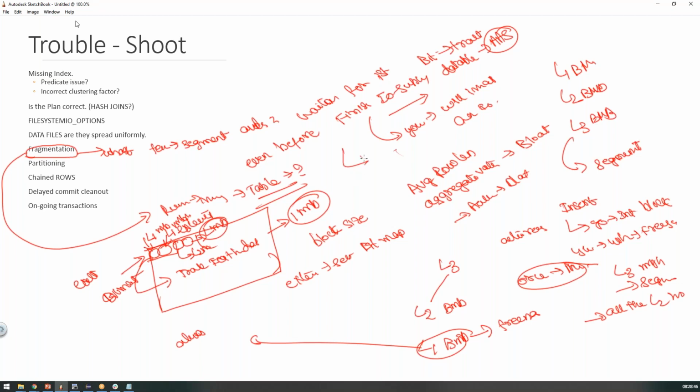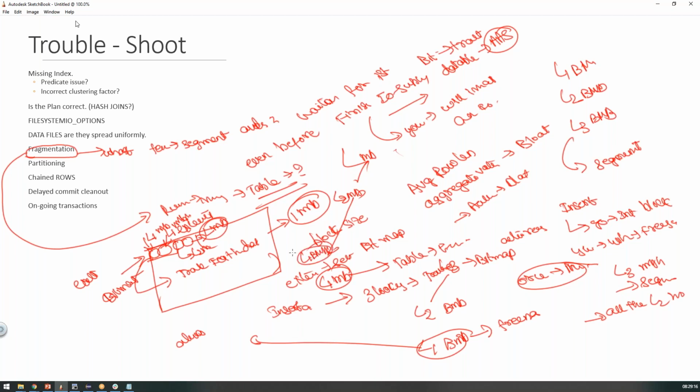So it reads the L3 BMB block, then an L2 BMB block, then finally an L1 BMB block, and then finds the table block which contains enough free space. So even for inserting data into the table, you need 3 lookups, or you basically traverse the bitmap blocks. Think of these blocks as arranged in the form of an index structure, guys. You start at the root, branch, and then leaf.